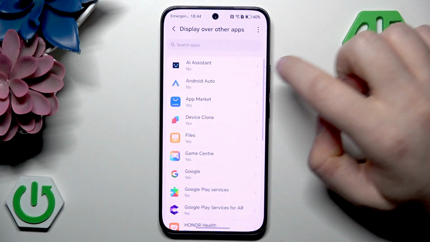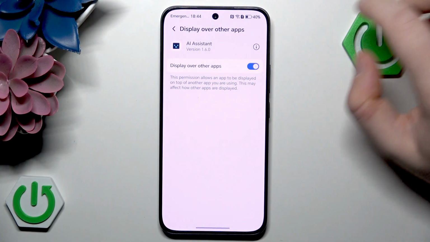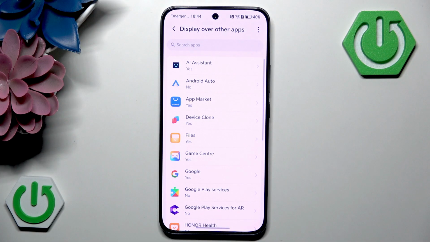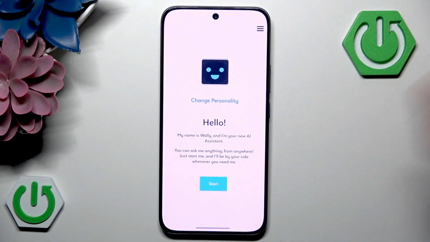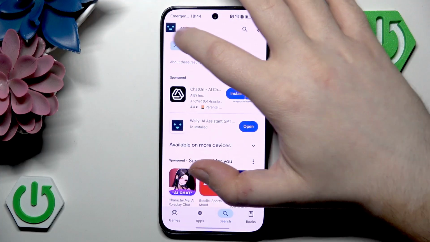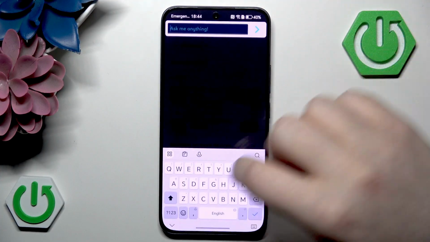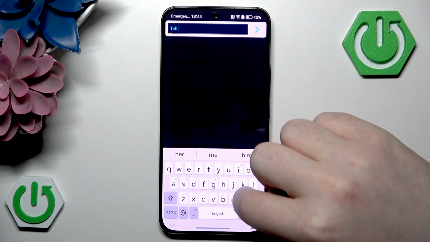Now select the AI assistant and click here to allow this app to display over other apps, and then you can go back. Now go back again and click start, and as you can see right here there is my ChatGPT widget, and I can open him and I can tell him to do something.